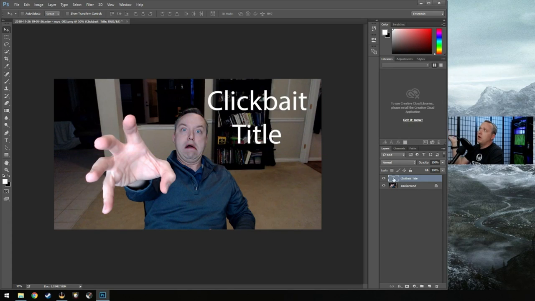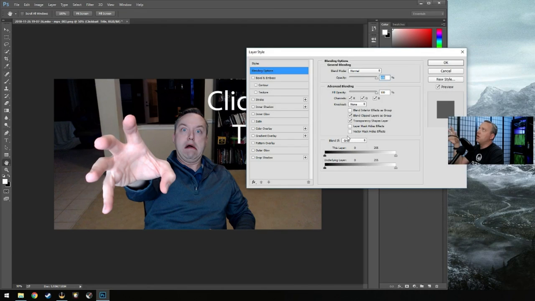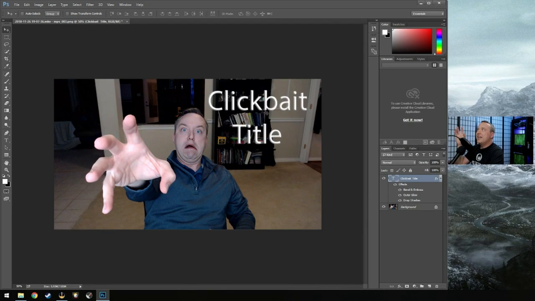I'd like to probably bevel this and do some other stuff. So I usually just right click the layer and then just do some sample blending options. Just something really easy, just to make it pop a little bit. We'll do an outer glow, and then we'll just do a drop shadow to make it pop. So with that, you get kind of this title.